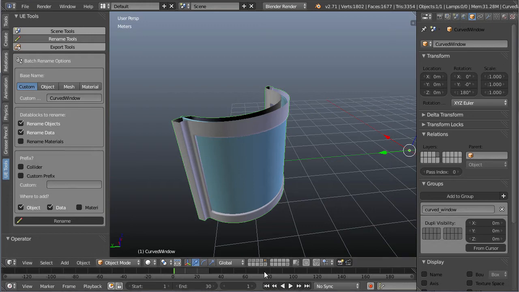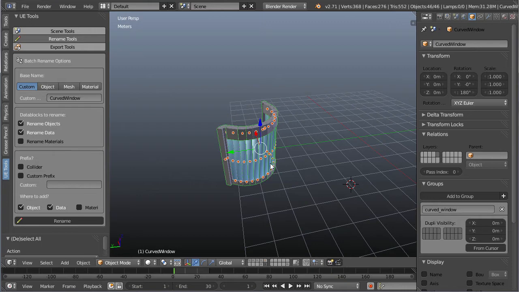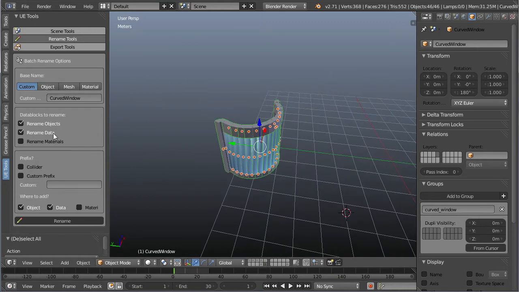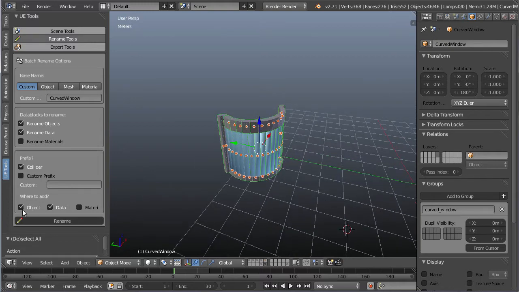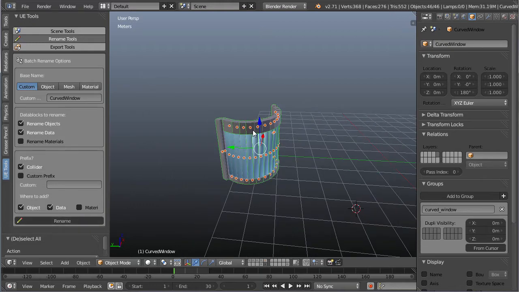I click here, then I go to my collision shapes. I select all my collision shapes, and I want to rename the objects and the data, and I want these objects as colliders, and I want the suffix and the prefix for the collision mesh on the object and on the object data name. So now just press rename, and all the cubes here are named properly.